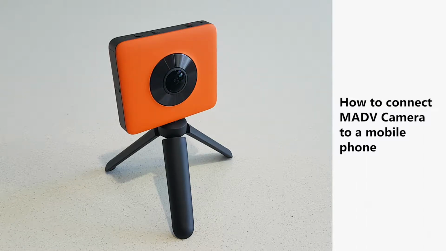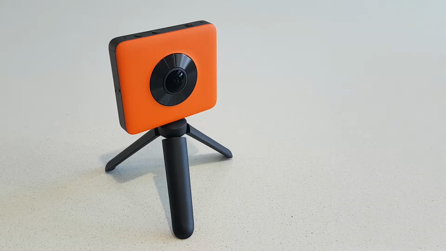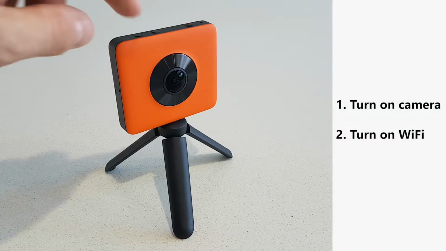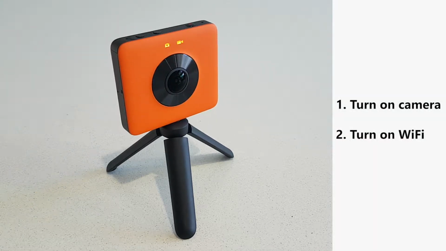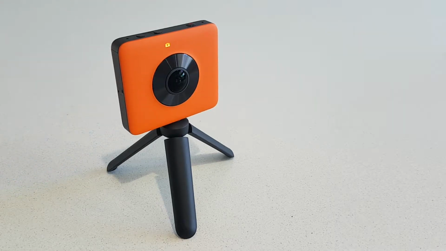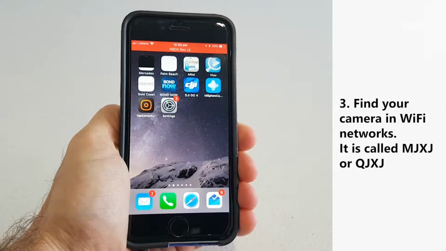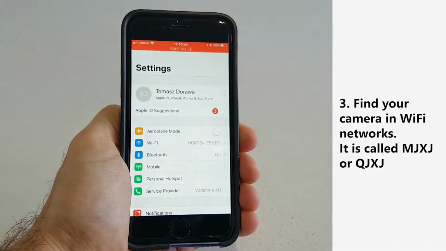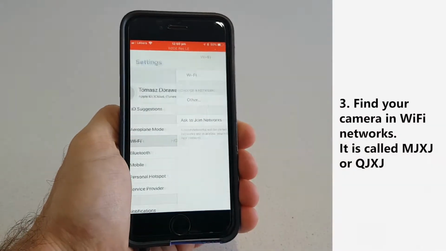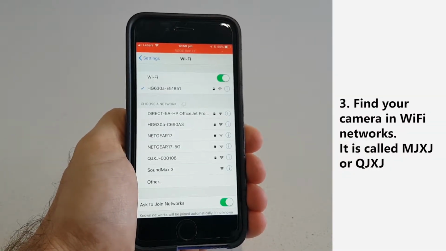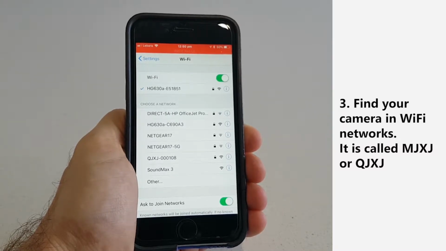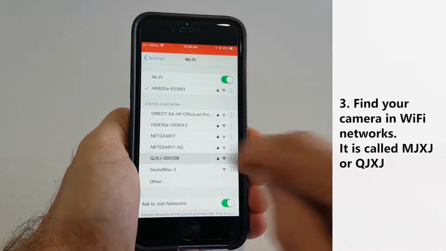Today we'll start from the basics and I will show you how to connect your MADV camera to your mobile phone using Wi-Fi. First, turn on the camera. Then turn on your Wi-Fi. Find your camera in your Wi-Fi settings. It's usually called MJXJ or QJXJ.